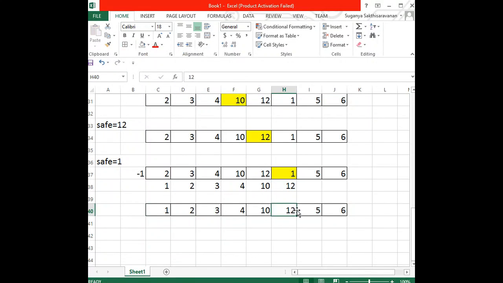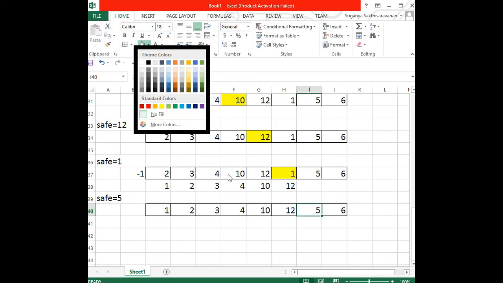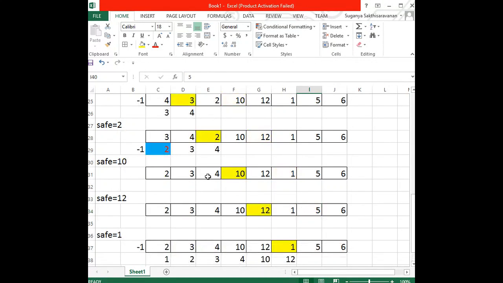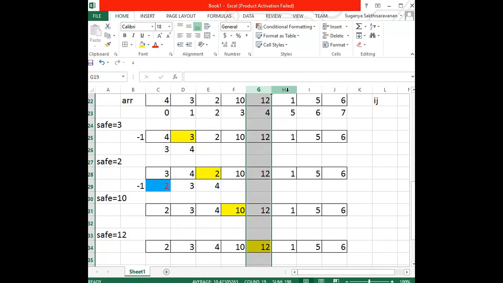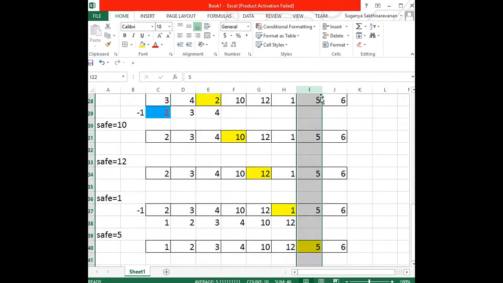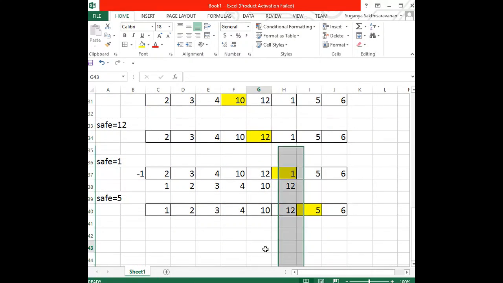After this iteration is done, your safe value will be moved to 5. Right? This is your safe value. Right now, your pointer will be at this one. You can notice that your pointer is incrementing one by one from the first position, second position, third position, fourth position, fifth position, sixth position. Okay. Right now, it is at the sixth position. Right now, your safe value is this.